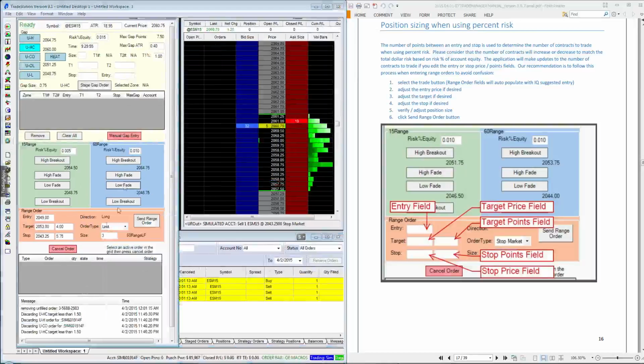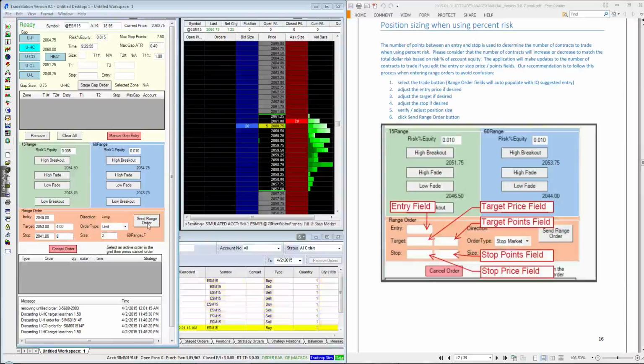Do another example. This is 3 contracts. Let's adjust the stop to 8 points. You can see that the stop price was automatically updated. Stop size was automatically reduced. Now I can press send order.